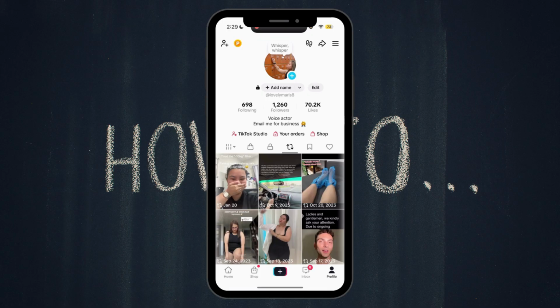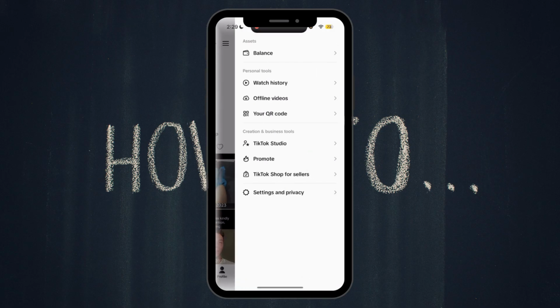So first, open the TikTok app, then tap on your profile at the bottom right corner. Next, what you need to do is tap the three lines in the top right corner. So this will open your settings menu. And once you're in here, below you need to click on settings and privacy.